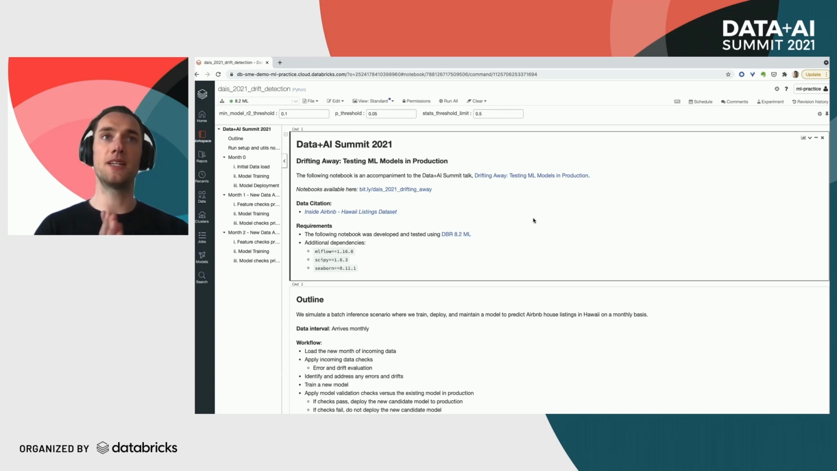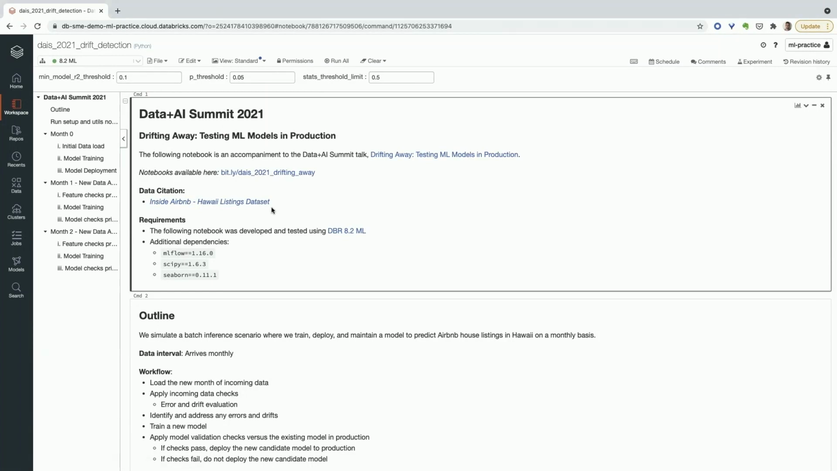Great, thanks, Jianying. So what we have here is a series of notebooks in which we're going to simulate a scenario where we want to deploy and maintain a model in production. This is going to be required to make predictions on a monthly basis. Because we've been in lockdown for a while, we wanted to see where we could take our next vacation. So we've chosen to use a data set containing Airbnb listings in Hawaii, where our aim is to predict the price of a new listing given attributes such as number of bedrooms and the neighborhood that a property is in. Just a few things to set up here.